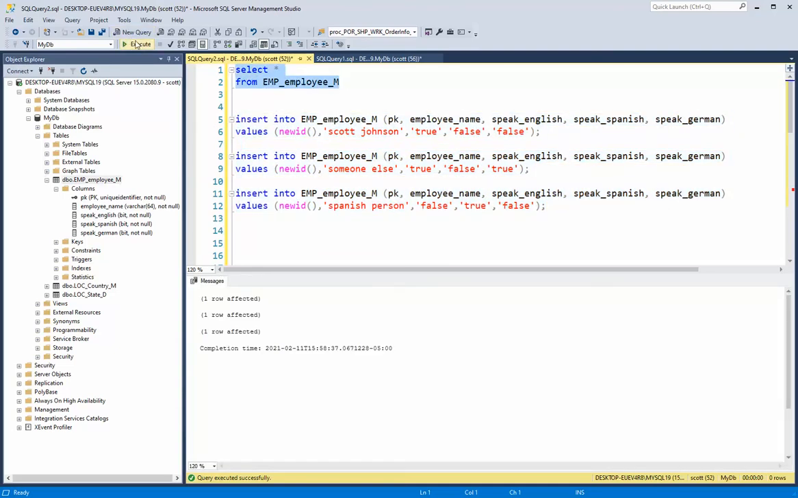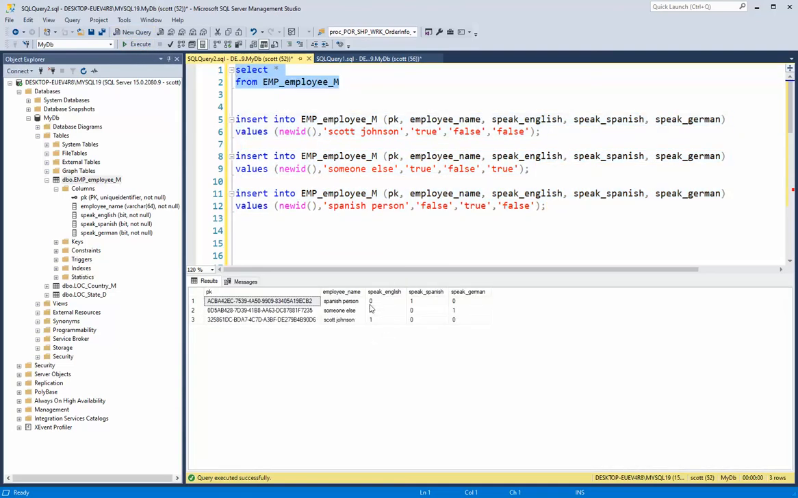And select star. And you can see here that the Spanish person only speaks Spanish. And Scott, the very first guy, he only speaks English.